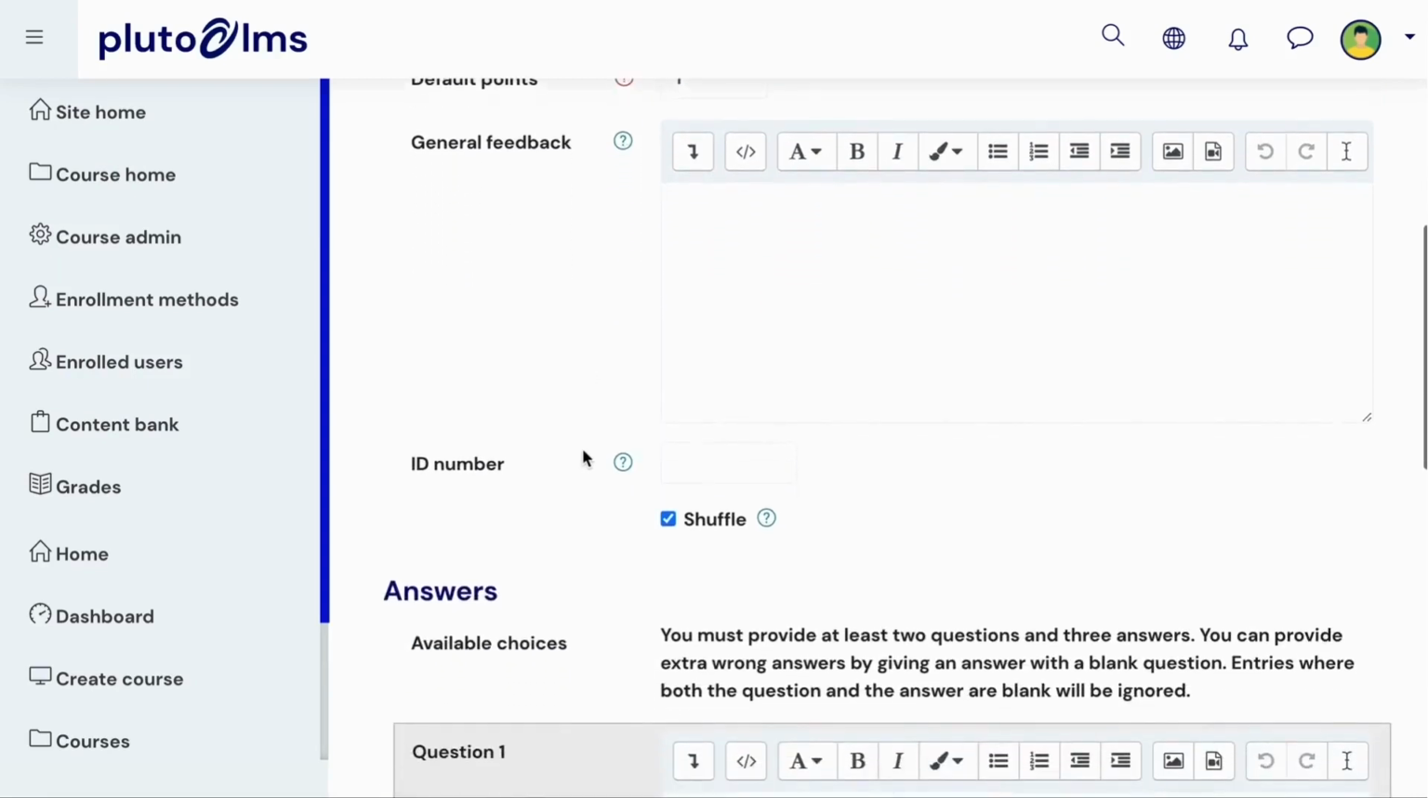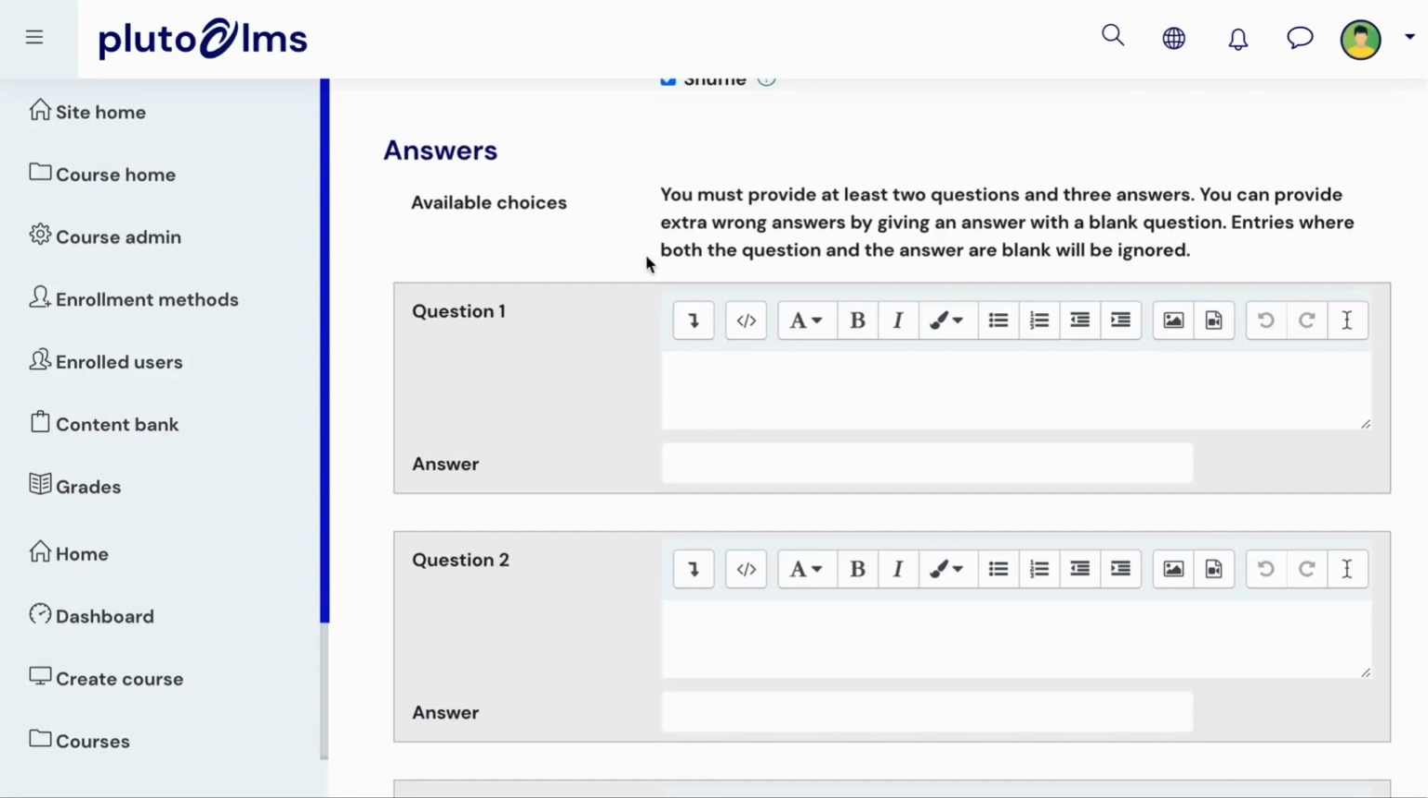You can assign a question ID as another optional way to keep track of questions. Finally, you can also enable random shuffling of the available matching choices. In the Answers section, you will need to fill in at least 2 questions and their matching answers, as well as a third, wrong answer, to act as an additional choice.